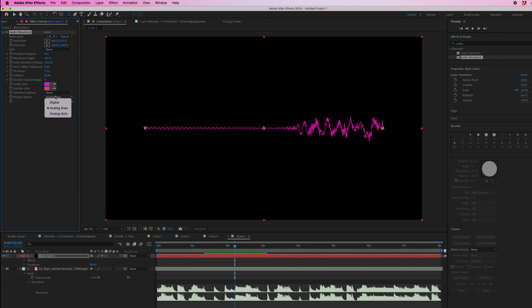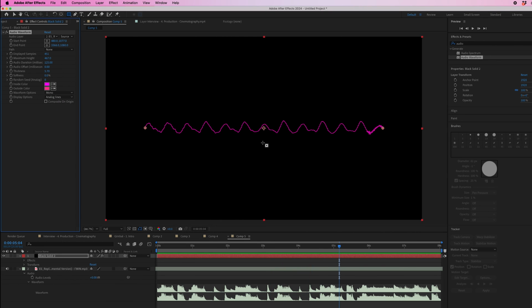Then you've got the display options and you can change the look of this. So you can go for analog lines, which is typical. And then if we go into display options, we can change analog lines to digital. Or we could change it to analog dots. It doesn't matter what you choose here, but the next step is to change the color.